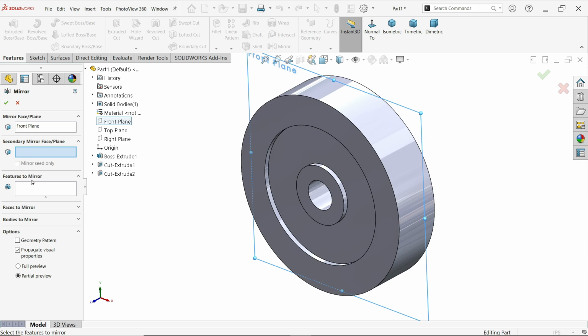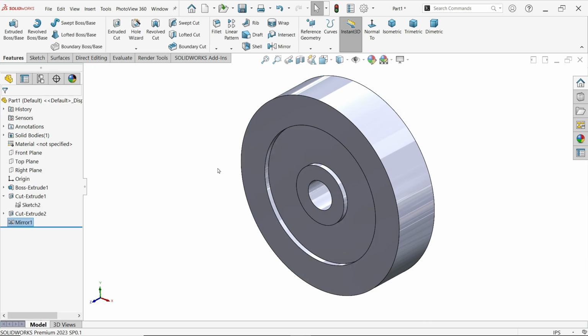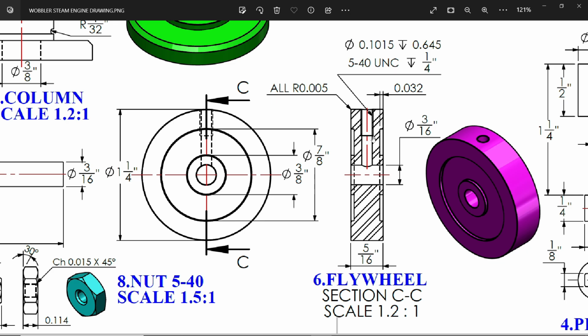Now next, come to features, mirror. Select from here, or you can even choose directly from here. Now keep the rest as it is. Partial preview. If you choose full preview, it will show both sides. Okay. See, there is one thread.